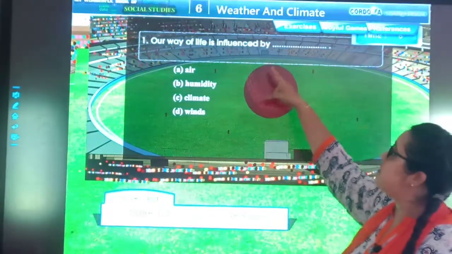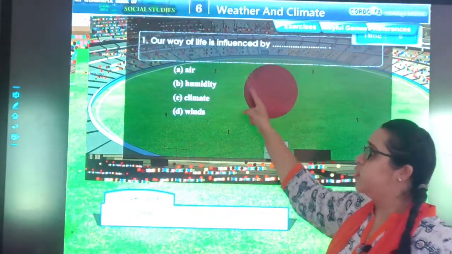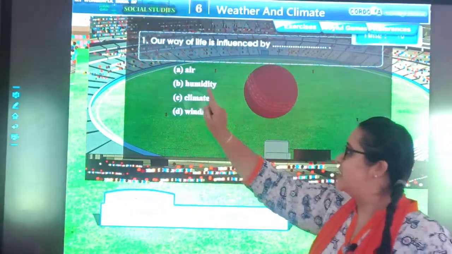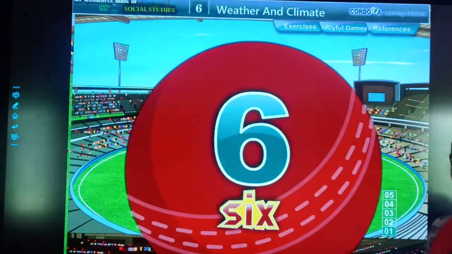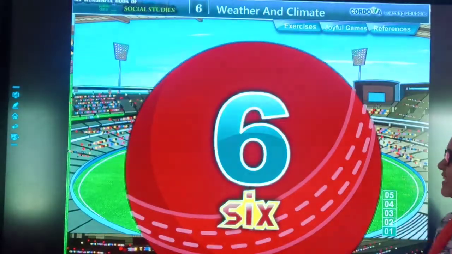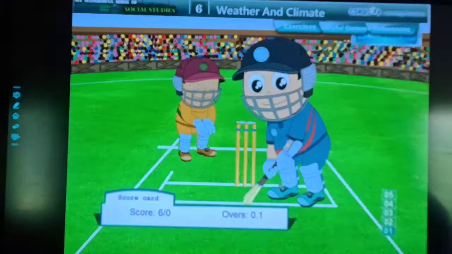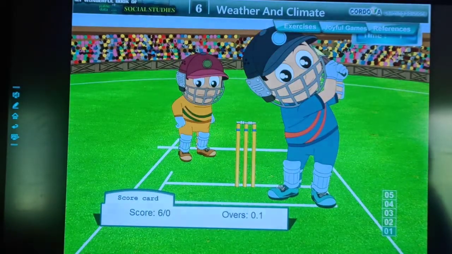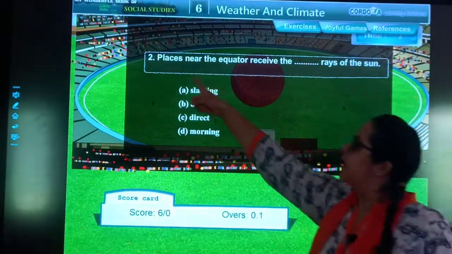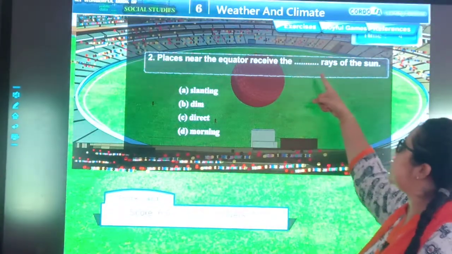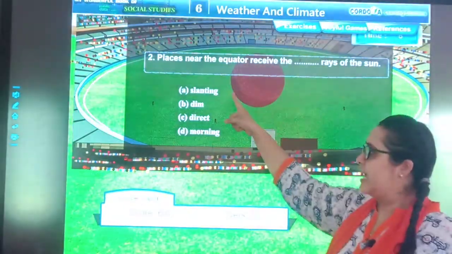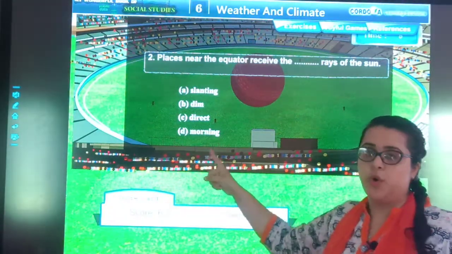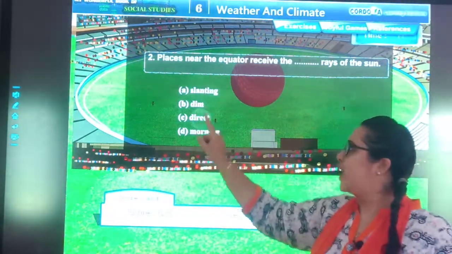Our ways of life are influenced by the air, humidity, climate and wind. Climate. Places near the equator receive the dash rays of the sun. Slanting, dim, direct or morning. Direct. Very good.